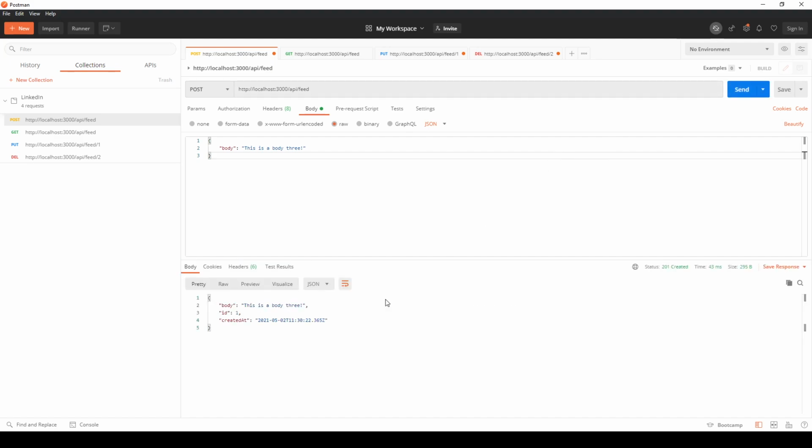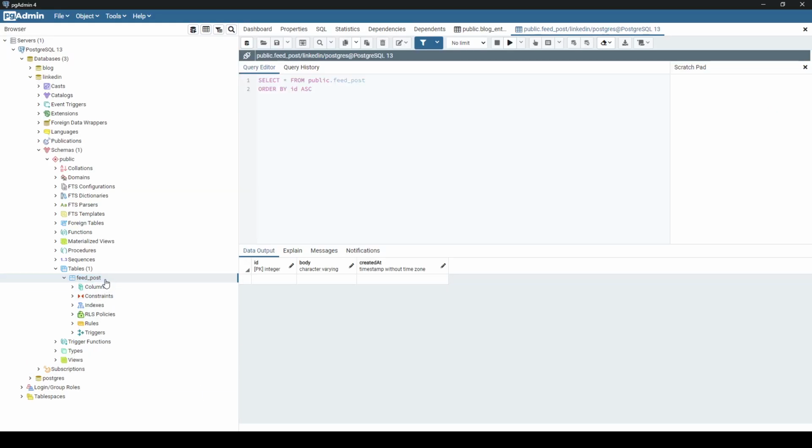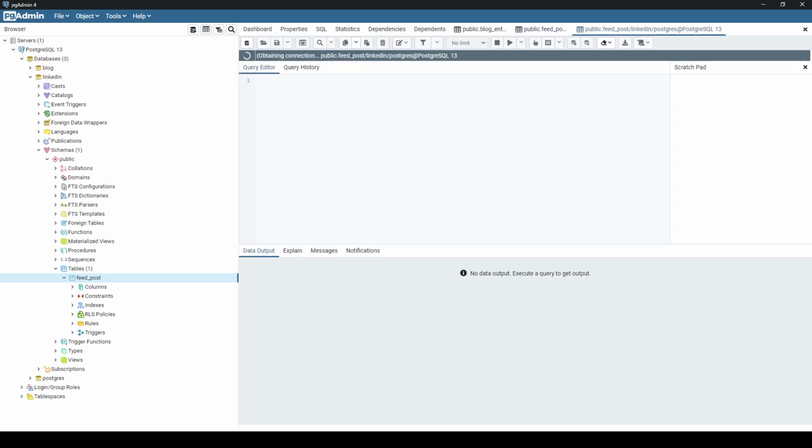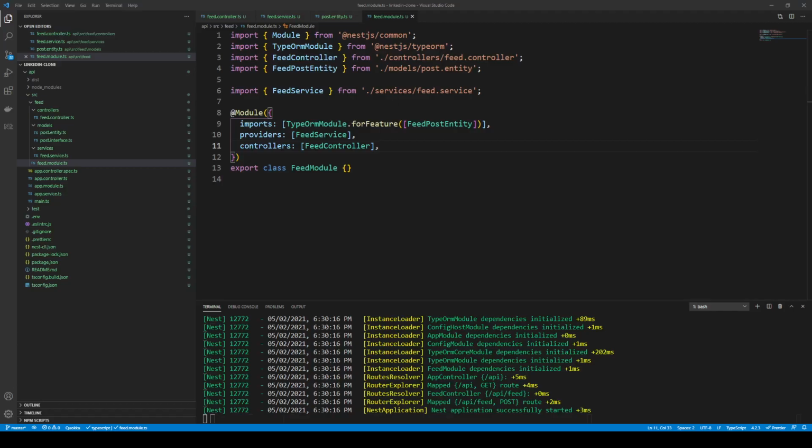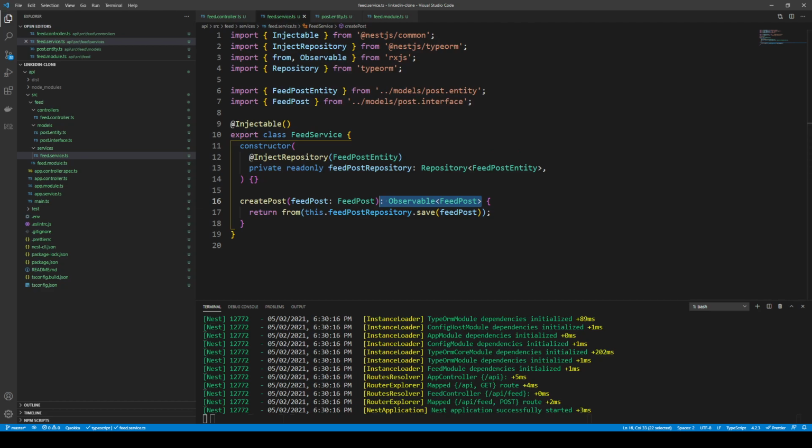So let's retry that. Let's send our request, and we get this is a body 3. And if we go to our PG admin and refresh our feed post table in our LinkedIn database, we can view all rows, and then for our first primary key, we get the body. This is a body 3. Awesome. How awesome is that? And then we also got the created at, which just happened at the same time as I am recording. So now we've set pretty much everything up. The rest of the methods are going to be relatively easy because they're going to follow that same sort of approach.